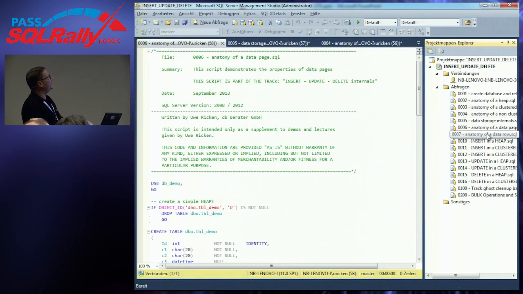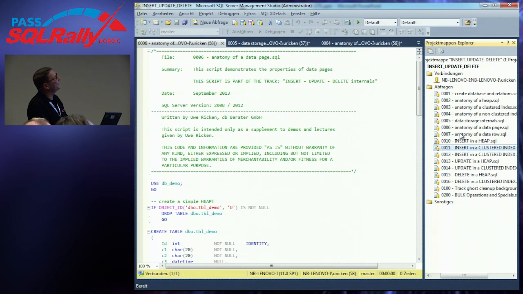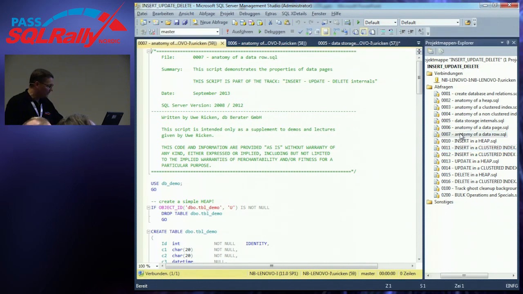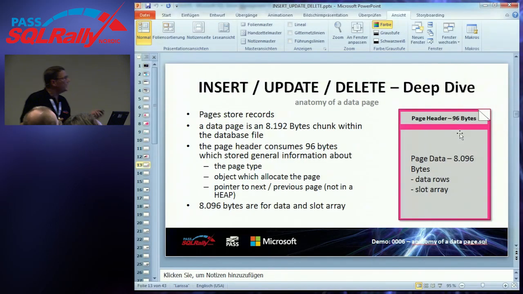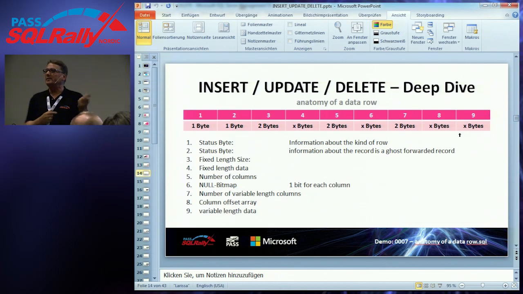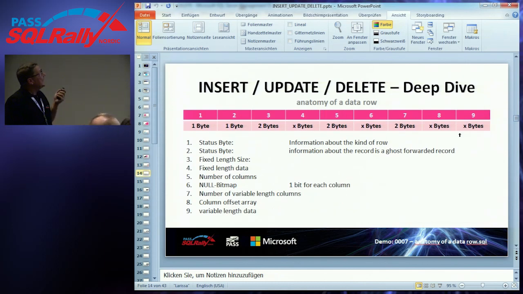Let's skip the data page. I will go directly to the anatomy of a record. It's more important to understand when you read the logs. Otherwise, if you're interested, then we will do it afterwards.